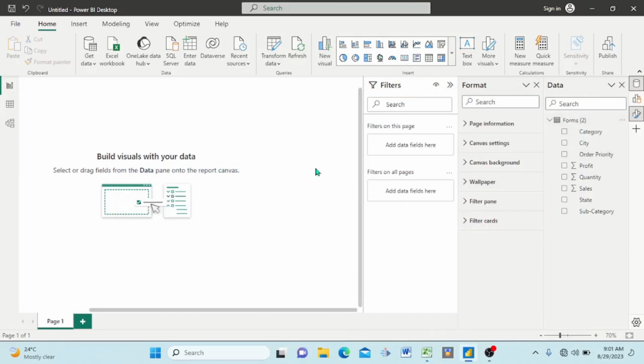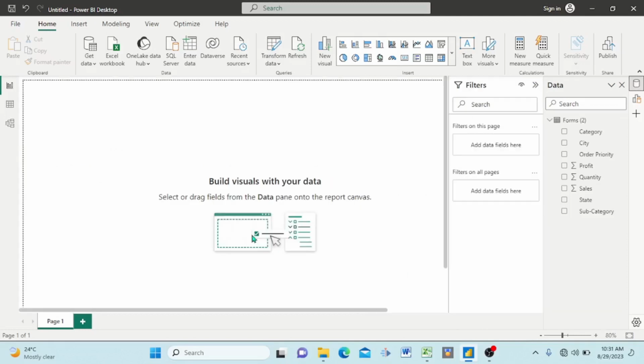If you have not watched such a video, please go below this video, and by the end of this video, you will see some videos on how to load your data into Power BI using Excel or CSV files. Right here, it's simple.